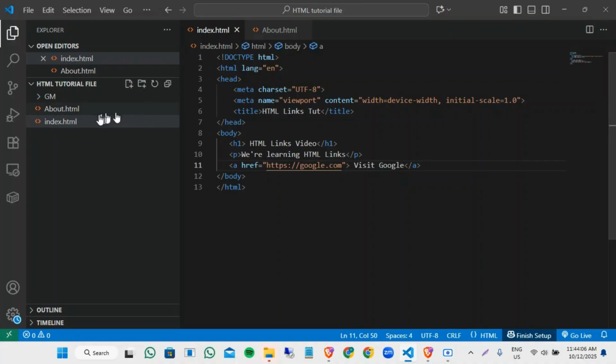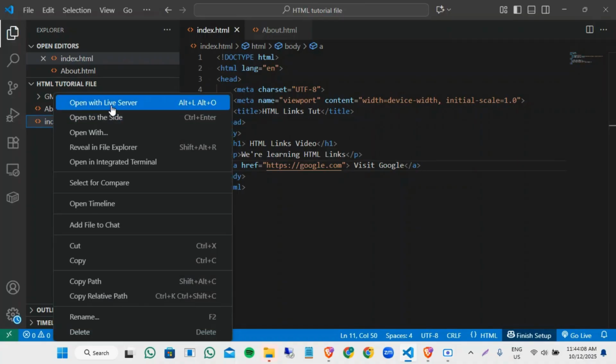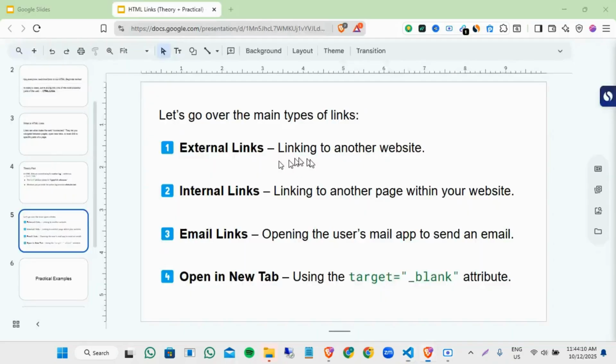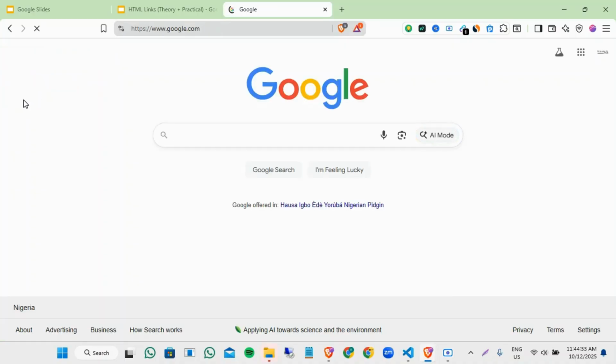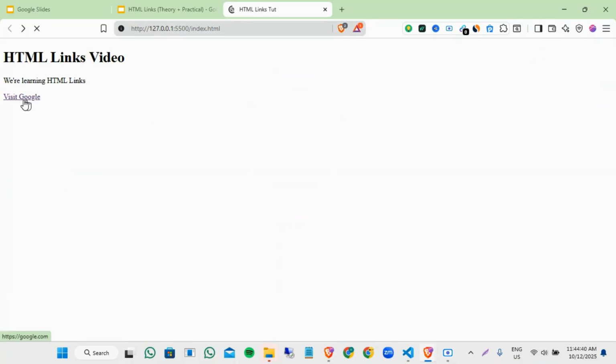Now, if I am opening this using my live server, it's going to open this for me. Okay. So as you can see, we have what we have written there. We are learning HTML links. That is, visit Google. Now, if I click on this link, it's going to take me to Google. You know, we are in our HTML page now in the browser. If I click on it now, it's taking me to Google. Let's wait for it. As you can see, we are now in google.com. This is the Google landing page. That's what we call external links.